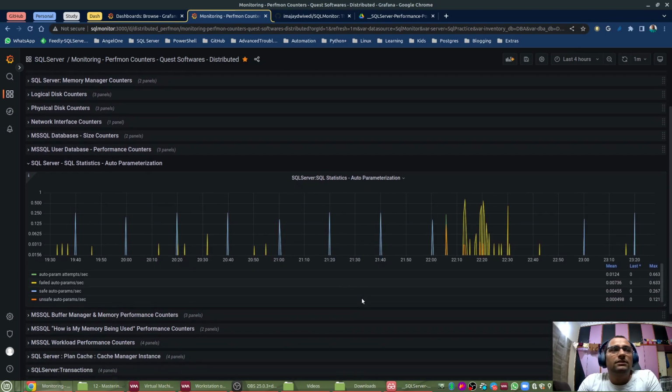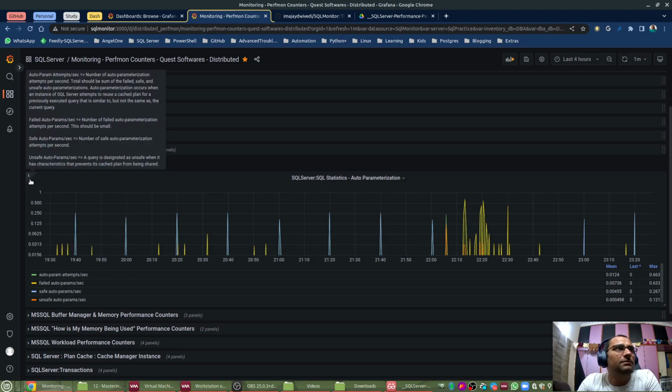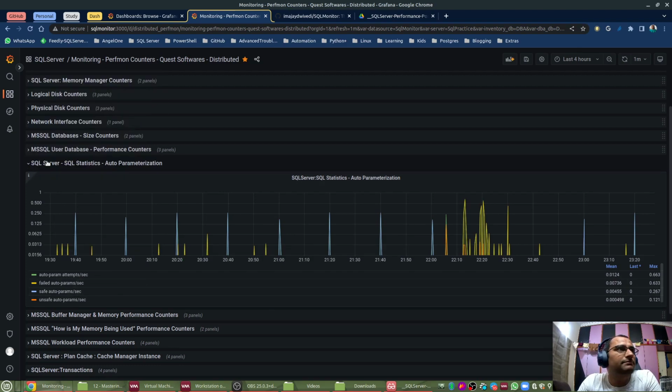Next one is the basic information regarding the statistics on SQL Server, and you can simply again bring your mouse here and read about them.